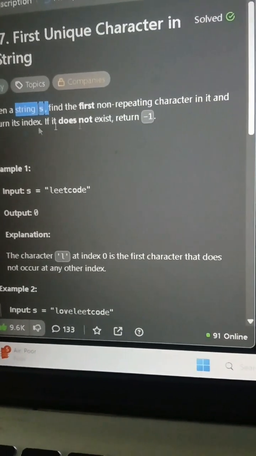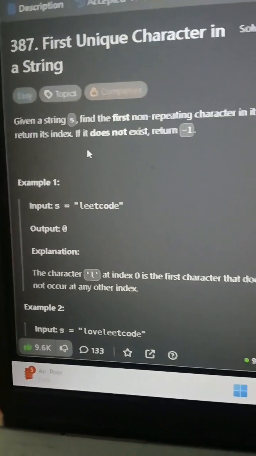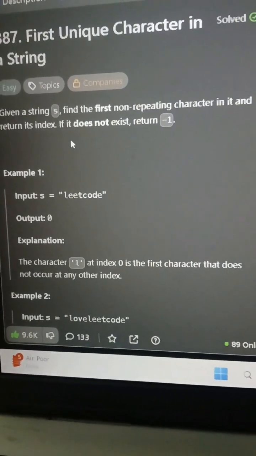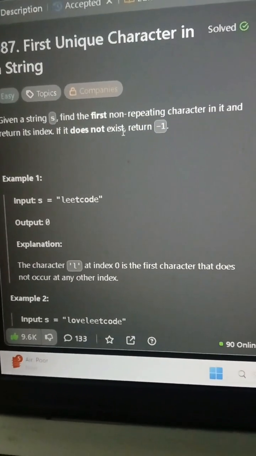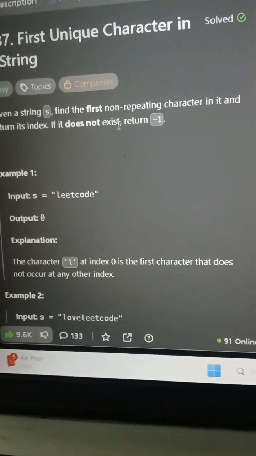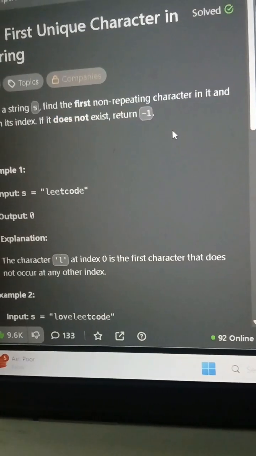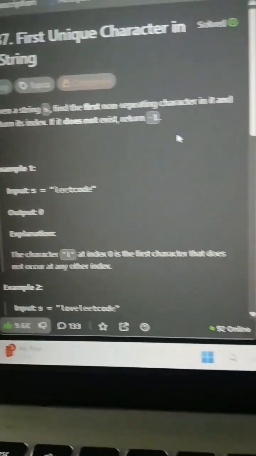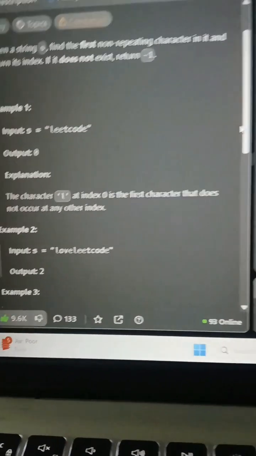find the first non-repeating character and return its index. We have to return the unique character's index in the string. If it does not exist, then return -1. That means if every character is occurring more than one time, this is the case when all the characters of the string are occurring more than once, then we will return -1.